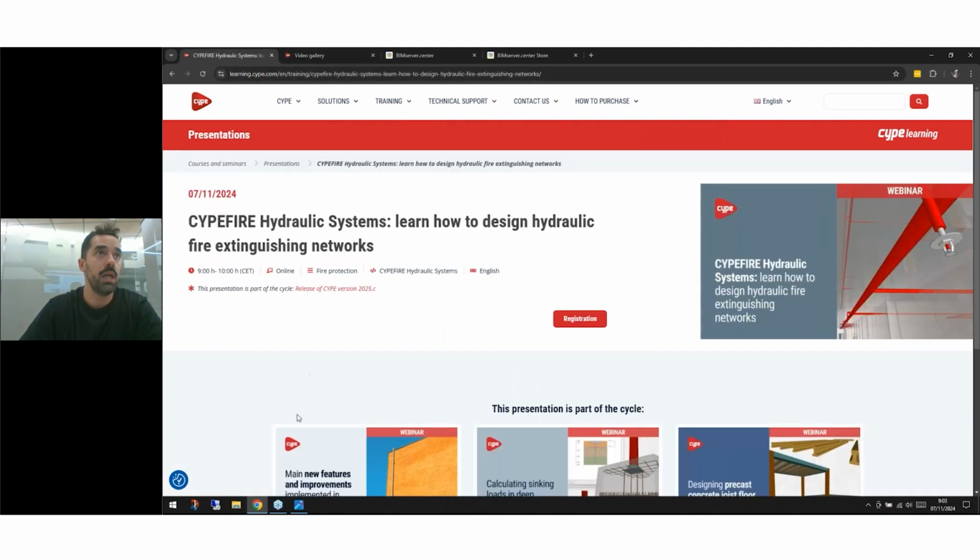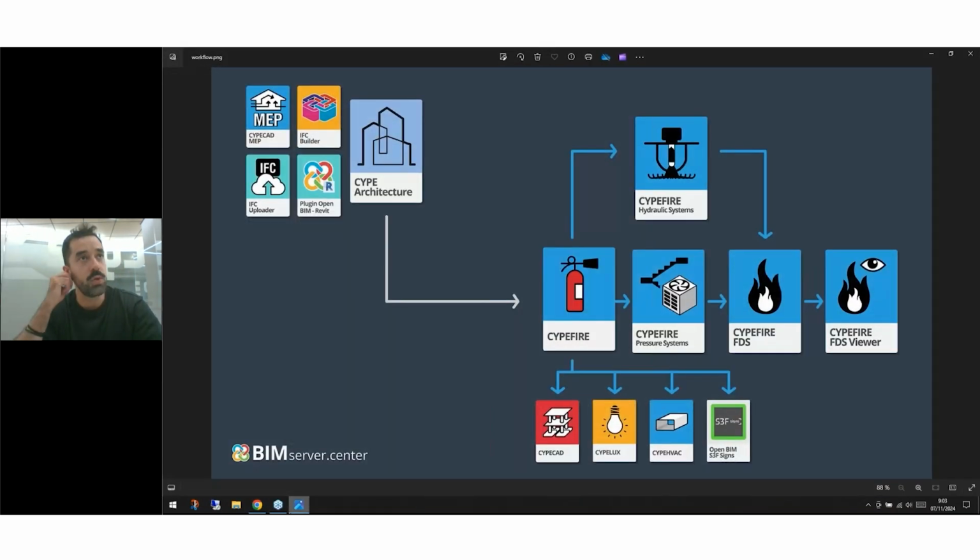Also, I want to show you this workflow. For today we are here to see CYPEFIRE Hydraulic Systems, and this is the application here. But as you can see, this is the whole solution.